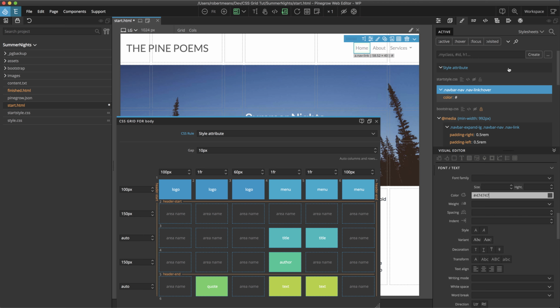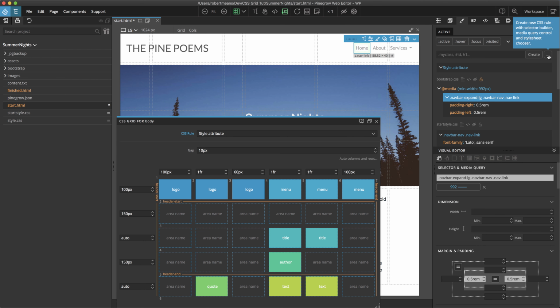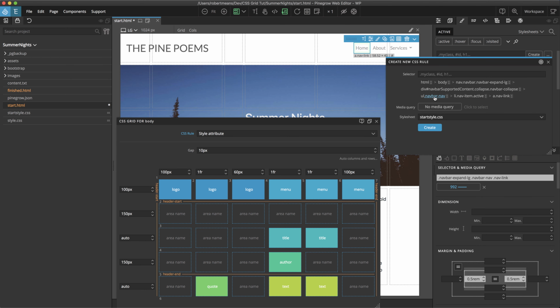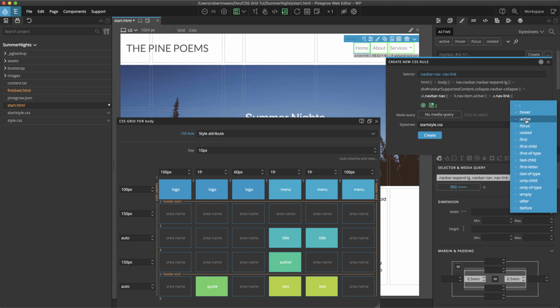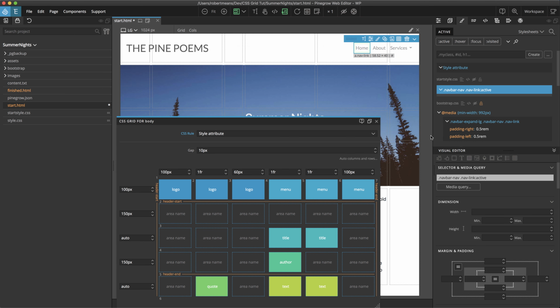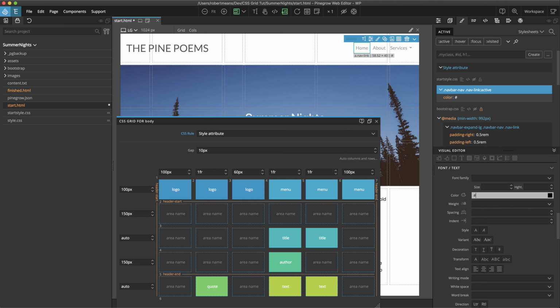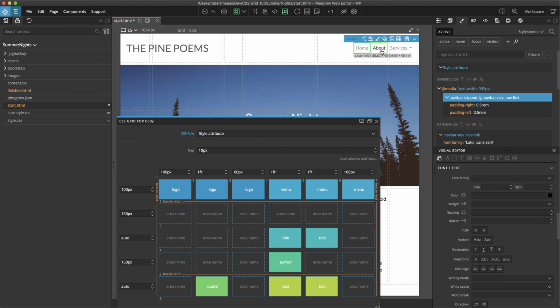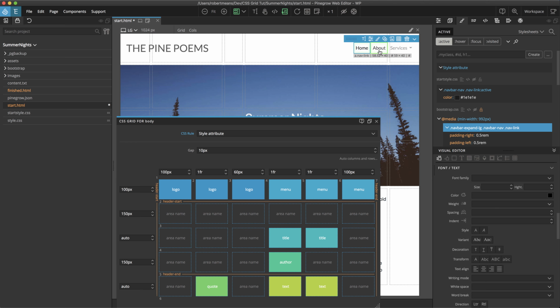And then finally, let's change the active state. We'll style the active state. Just go up to the ellipsis, navbar nav, nav link, click the colon again, click on the active pseudo state. And then to see that, we can just go ahead and click on the active here, and you can see it turns a nice color that's a little bit darker than our hover color. Okay, so looking pretty good.